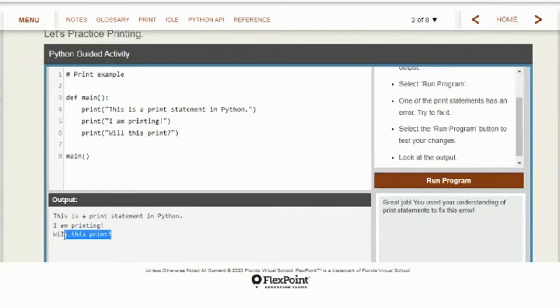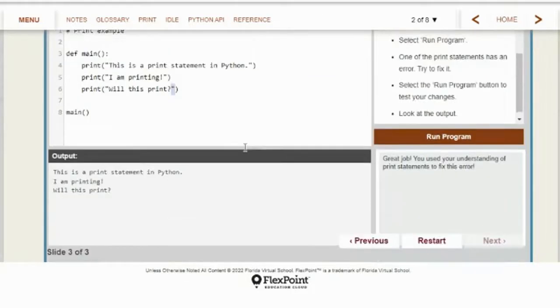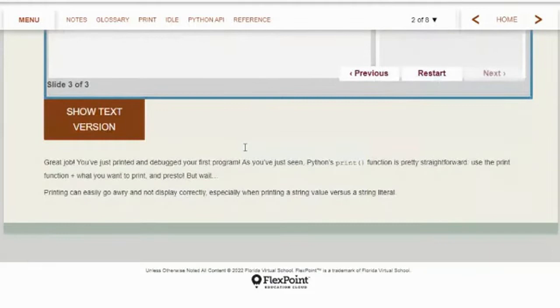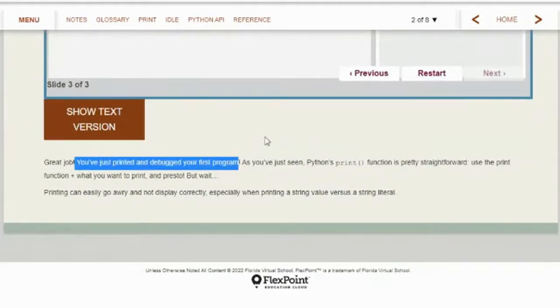There it is on that 3rd line, just as we expect it to do. But we had a syntax error. We had an error that we had something wrong because we did not include the quotes. And so Python wasn't sure what to do with that. So we've just printed and debugged a program, right? We had to debug that.